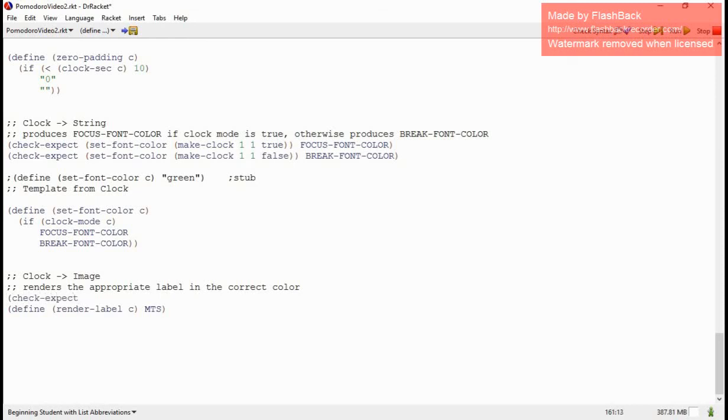And here's the check expect for the render label function. I'll do render label. It takes a clock. So I will make a clock 24, 30, and true in the focus mode. I expect it to produce a text of the constant focus label in the constant font size, in the constant focus font color.